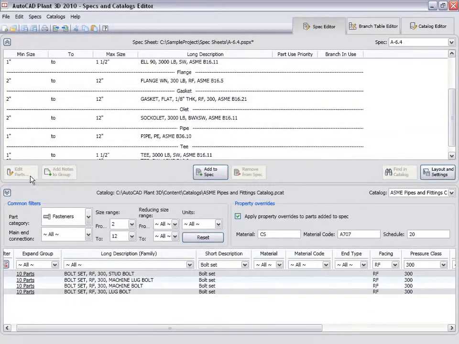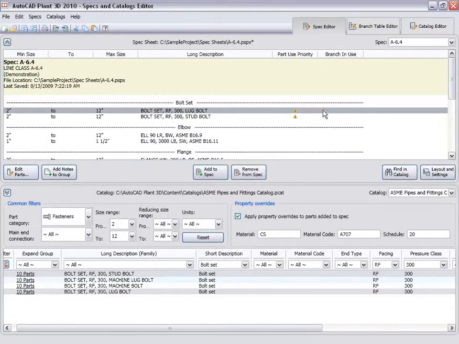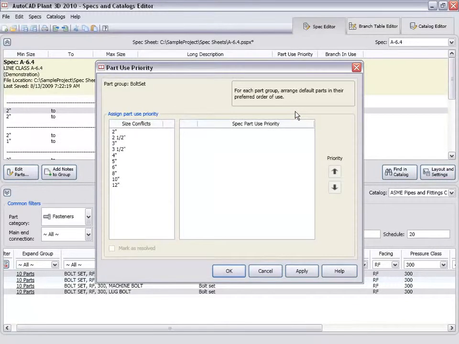We have a size conflict in our bolt sets. There's an icon to tell us the software does not know whether to use the lug bolts or the stud bolts. So here we'll tell it to use the lug bolts for the 2-inch and the 4-inch flanges, and for everything else, use the stud bolts.